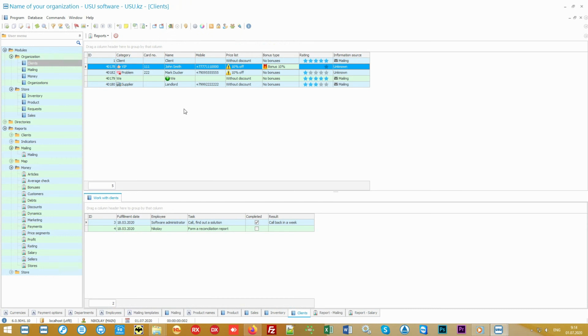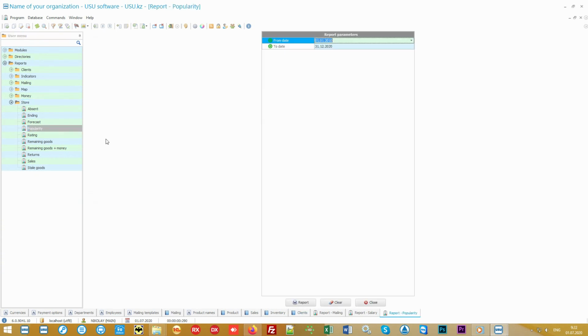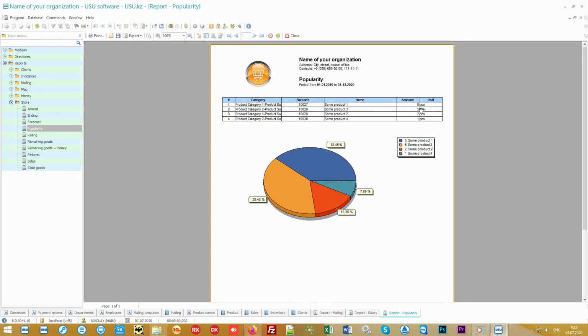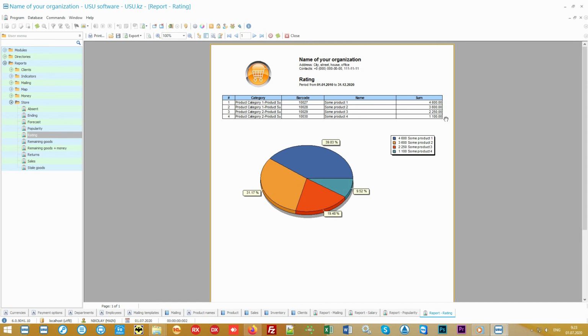In addition to such careful work with the client base, our software also pays great attention to working with the goods. We have provided many management reports for various kinds of analytics. First of all, you can identify the product that is most popular. Also, in a separate report, the software will show the product which earns you the most. Although it's possible that it's not that popular in quantitative terms.